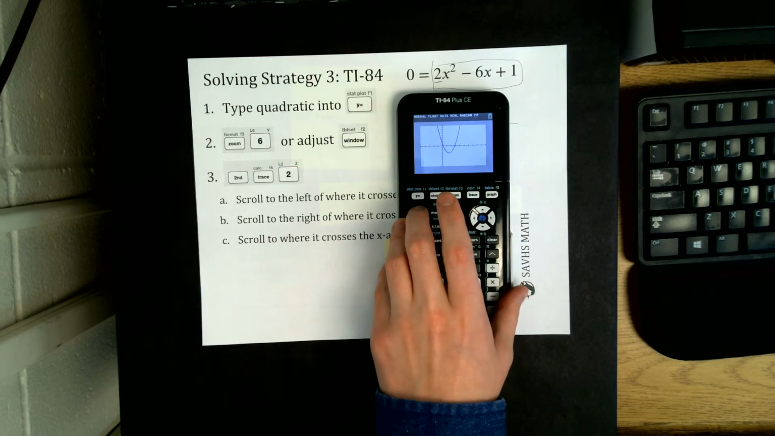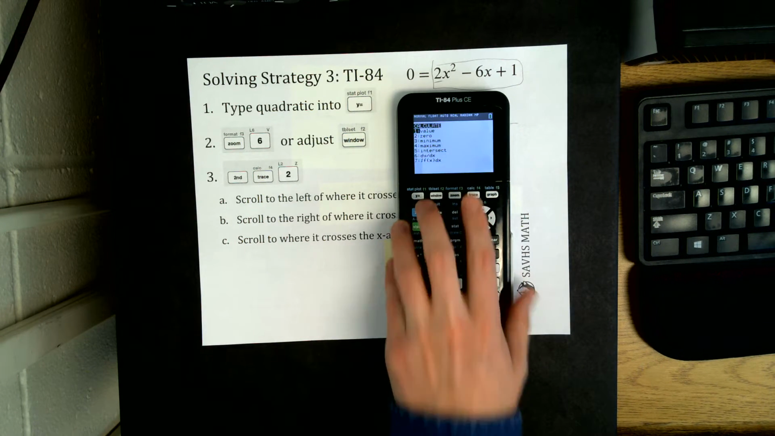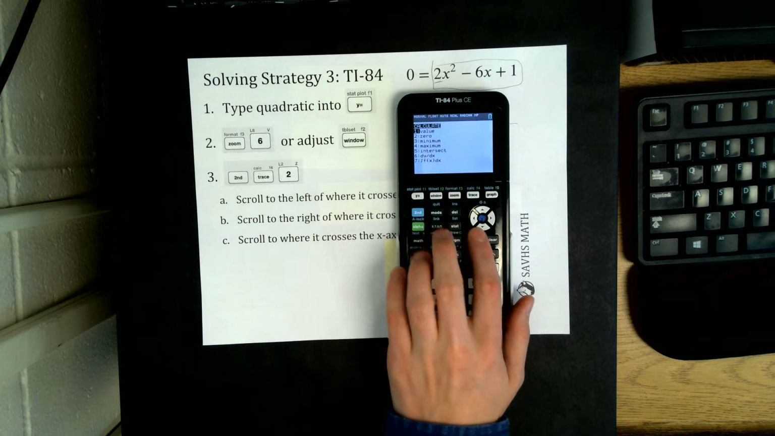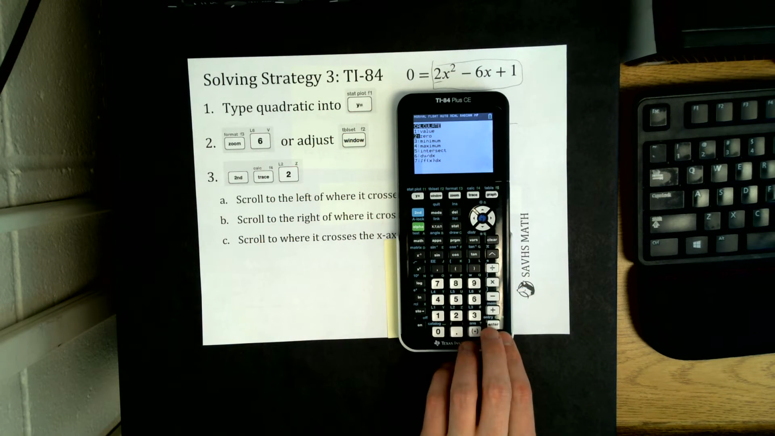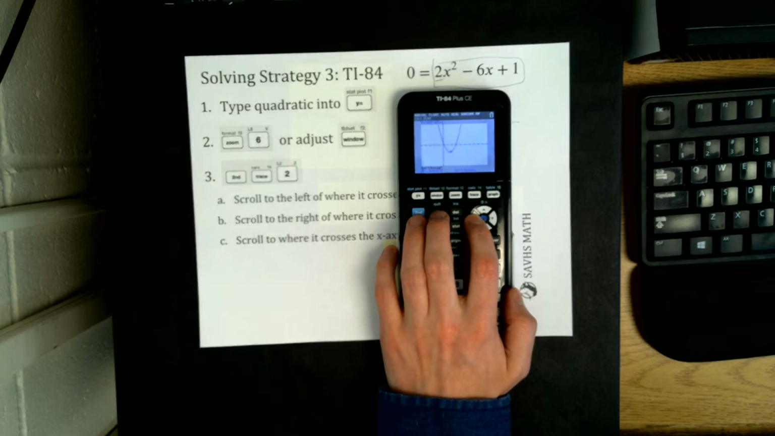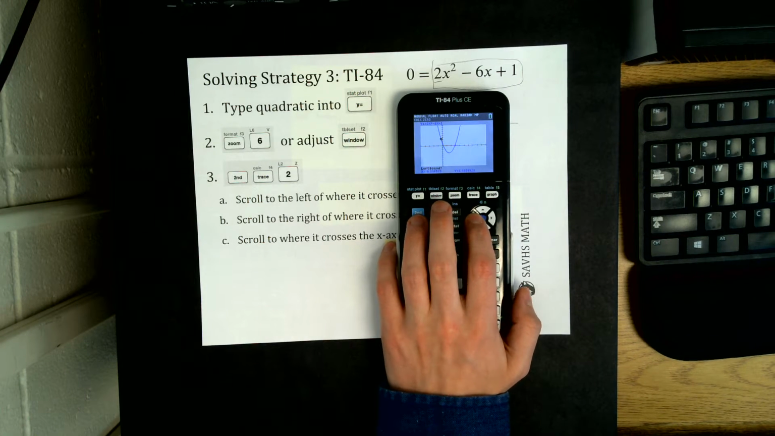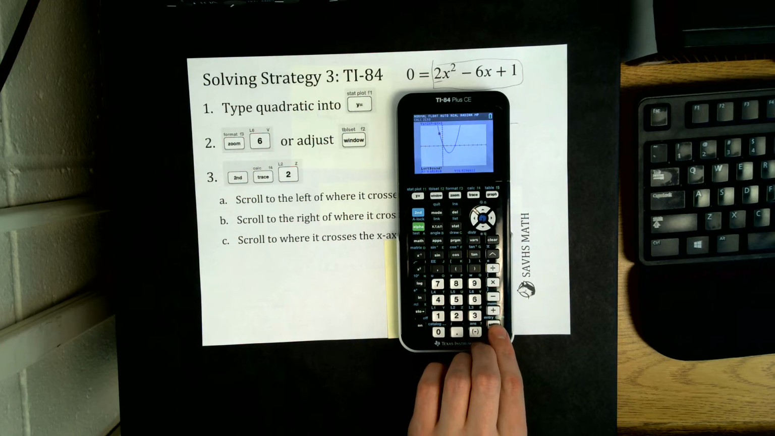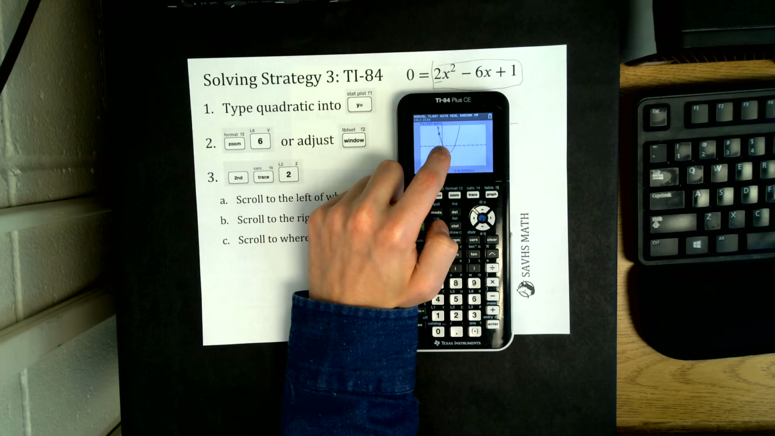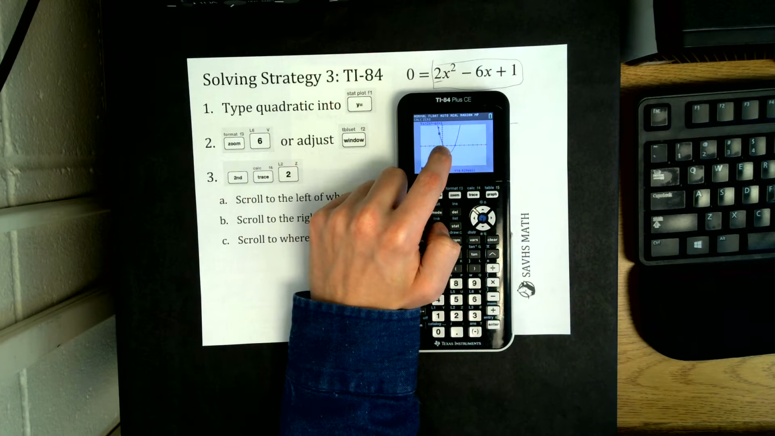I'm going to press second calculate. So the second trace button is the calculate menu, and I'm going to scroll down to option 2, which is the word zero. It's going to ask me for 3 things. It's going to ask for a left bound. So I'm going to hit enter once I scroll over to the left side of where it crosses the x-axis. The spot where it crosses the x-axis is right here, and so I need to figure out that spot.